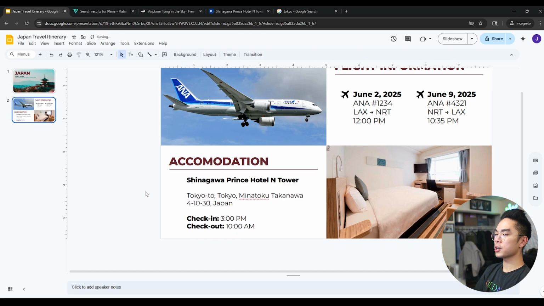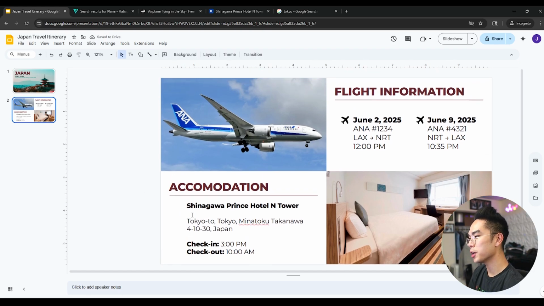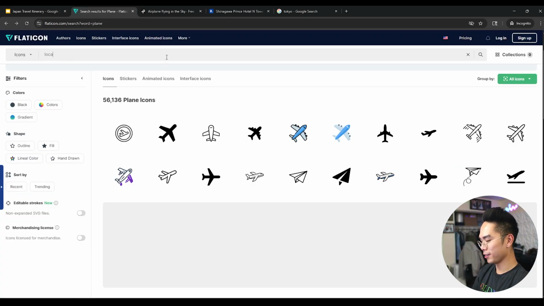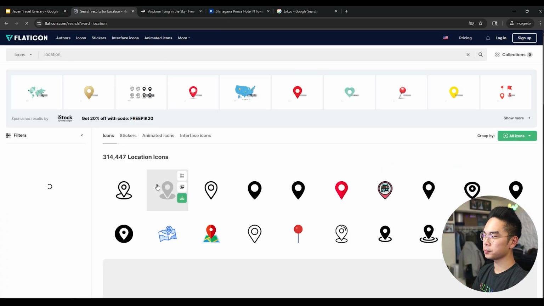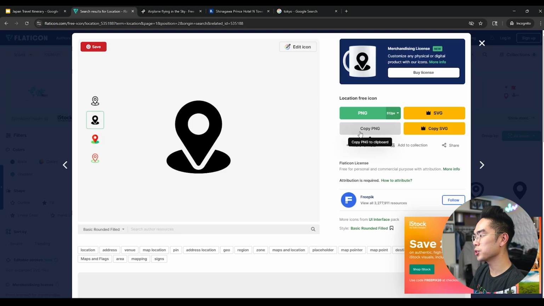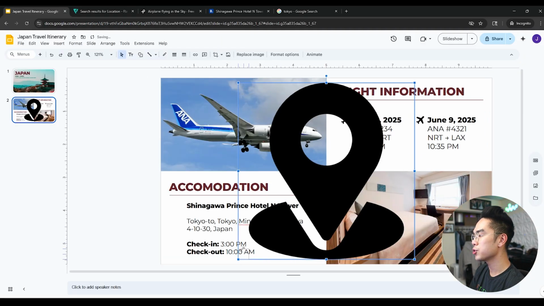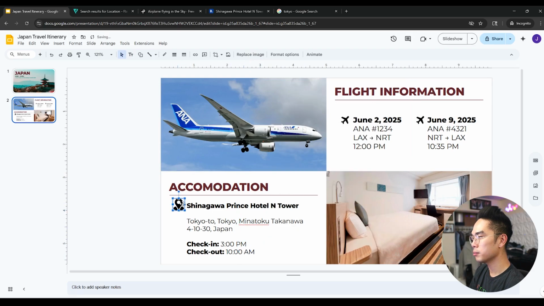So perfect, we have this accommodation, and guess what? Guess why I have this gap right here? Obviously for our icons, right? So let's get a location icon going. I like this one. This one's great. I'm gonna hit copy PNG, and as always, just paste it, shrink it down a little bit, and slap it right on top.